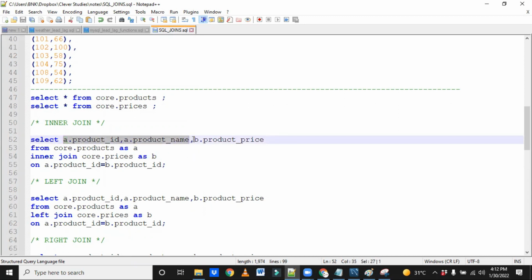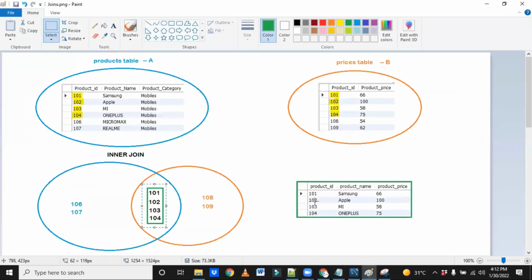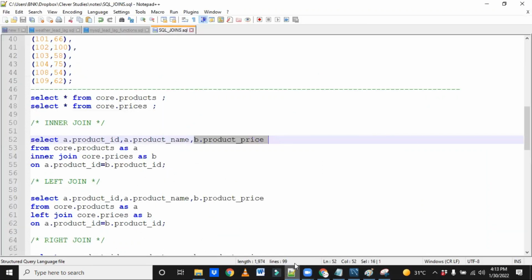From table B, I'm taking price, because we have to know the product ID, name and price. These are our requirements. So to fetch those records, first of all we have to write this statement, then do an inner join with table B on product IDs. A.product_id equals B.product_id, because we have to join on some common column, which in this case is product ID.